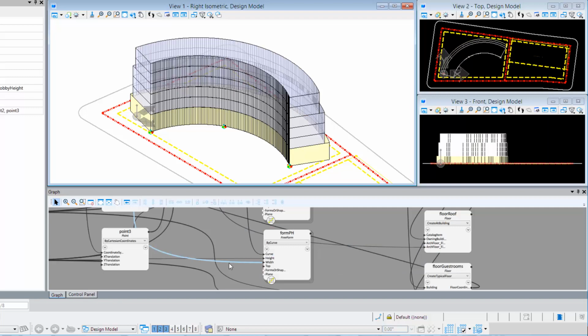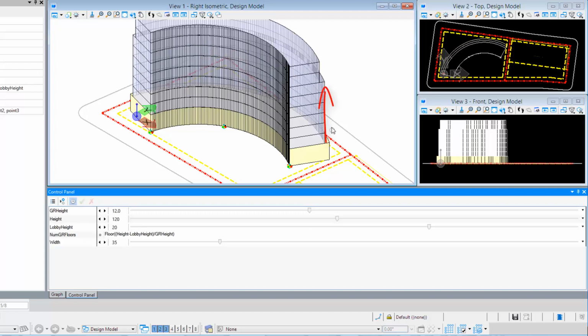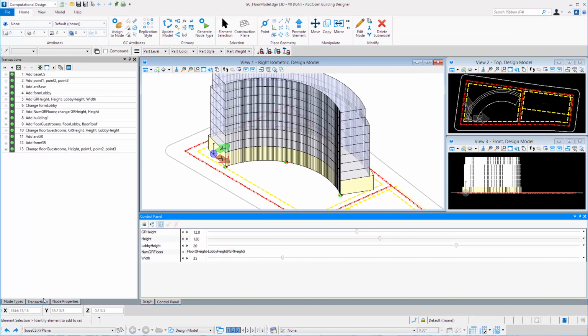The difference is I could go to my control panel now, and I could, for instance, change the height of the building. So we'll say take it up to 120 and apply those changes. And we can see now the first 6 floors are the width and the last 2 floors are the penthouse floors. So it's going to maintain that relationship regardless of how many floors we have. So I'm going to go ahead over to my Transactions tab and record those changes. Now we have defined the penthouse floors at 2.